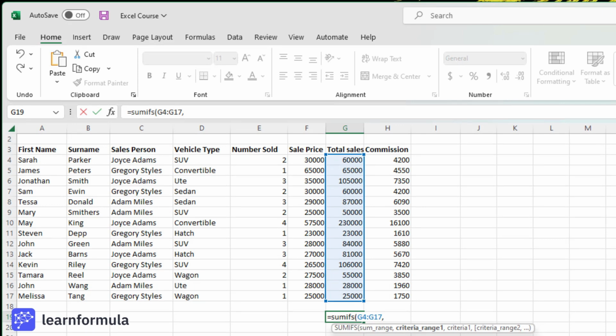So my first criteria range is going to be the salesperson, comma, and now it is asking me for the criteria within that range. So I'm going to choose Adam Miles, comma. Now what is the second criteria range?